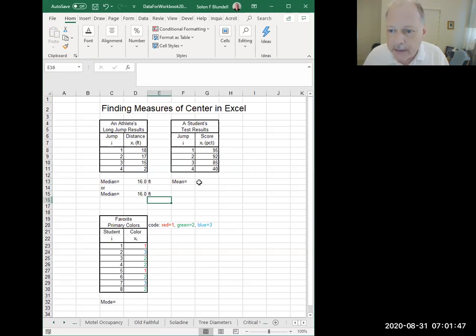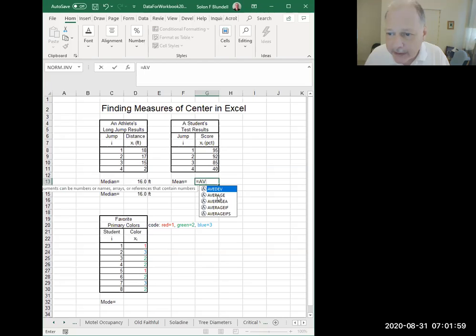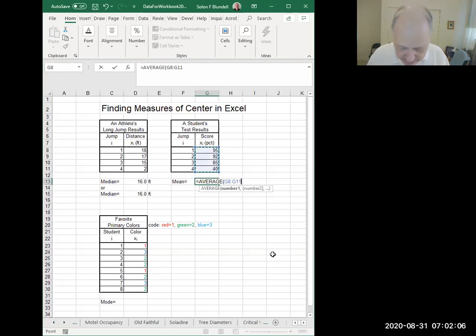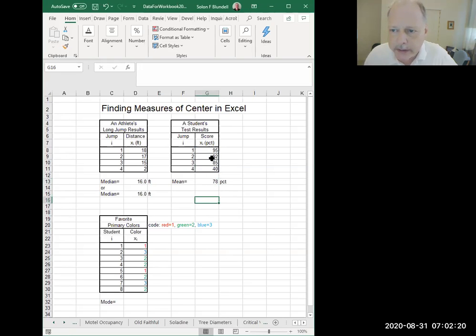Now for the mean, you would think that Excel would use the word mean, but no, it uses average. So I just started typing AV, and then it puts up the guesses. I want the average of these numbers. That's the mean. I'll say enter. And the units of measurement this time, those were percentages on a test. So the units were percents.